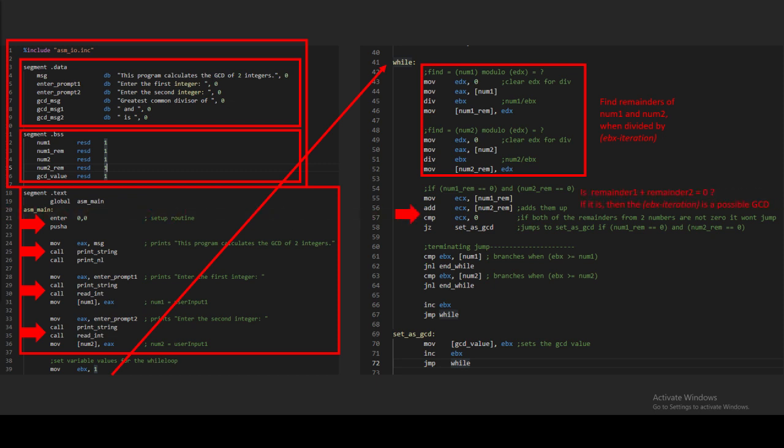After that, the program has to check the remainders, whether both of the remainders are zeros, to ensure that they are indeed possible GCD values. The program did this by adding both of the two numbers' remainders, then later checking through comparison with 0. If the remainders were indeed 0, then it would jump to the label set as GCD and store the current EBX iteration as the GCD.